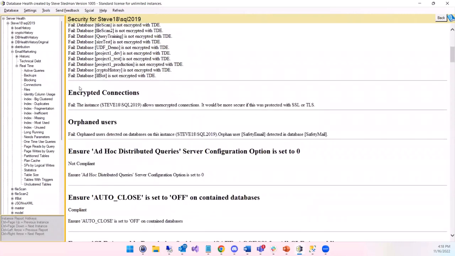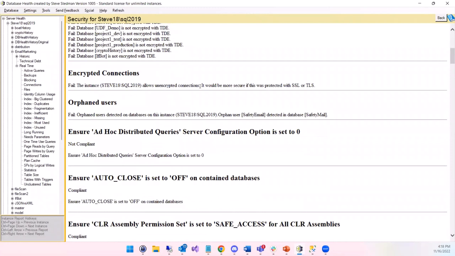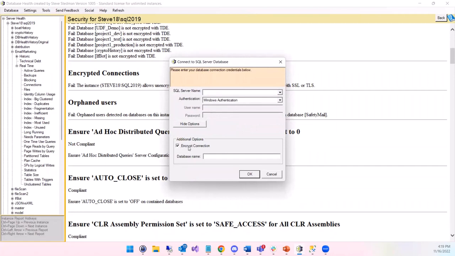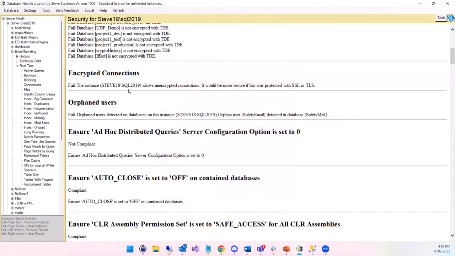Another one that it's failing on is that my server allows unencrypted connections. That's a thing you can set up in the SQL Server Configuration Manager to say that the server will only accept encrypted connections. When you go to connect to a database, there's usually an option to say encrypt connection when you're connecting. If this option is turned on, it will make sure that all traffic between any client and that SQL Server is being encrypted. Other things that it's finding here are things like orphan users, which can be a security concern.